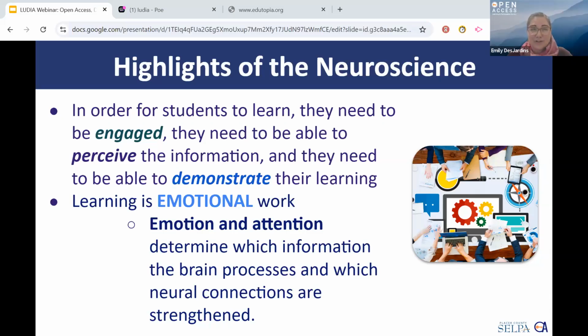And that sounds very simple, right? Of course, we need to be engaged, of course, we need to perceive, and of course, we need to demonstrate our understanding. But knowing that we all learn in these unique ways, it means that as educators, one of the ways we can really support our learners is by designing multiple ways for our learners to engage, perceive, and show their understanding.